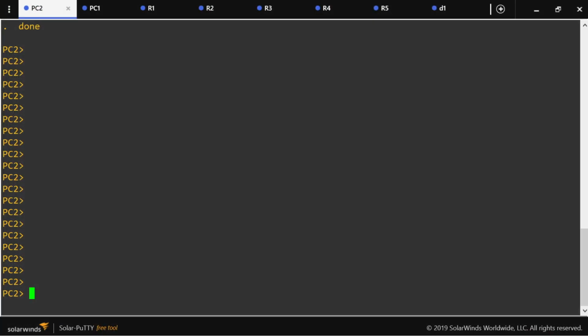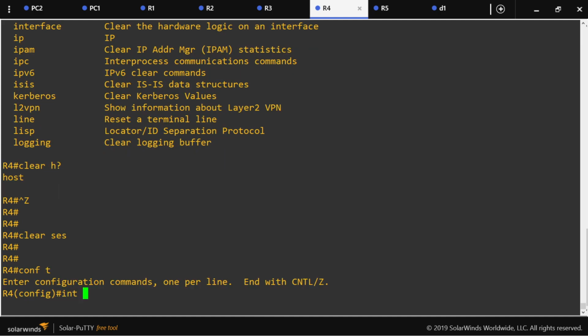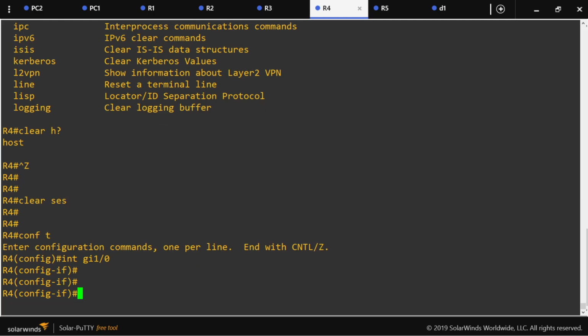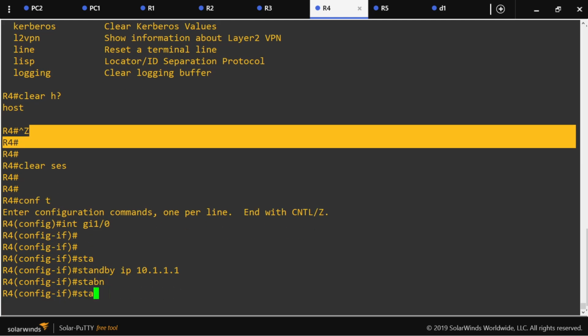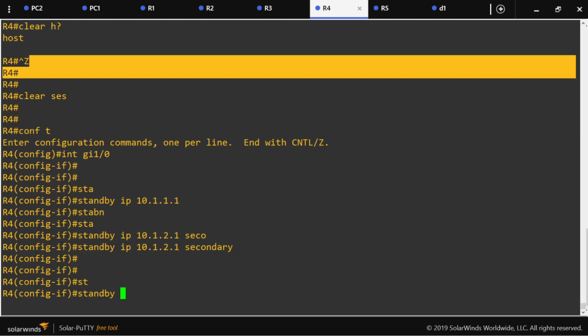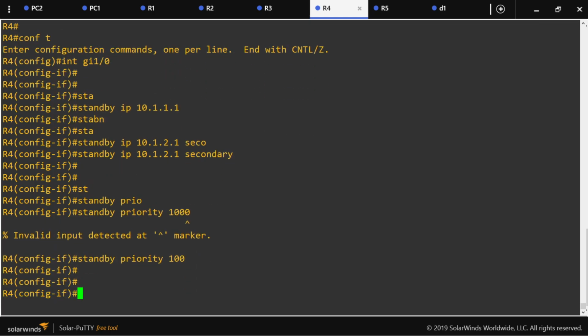And go to router 4. Basically 1, 0, and standby IP. This will be the default gateway IP address for the primary subnet, and then the standby IP 10.1.1 secondary. The priority, I'm going to choose 100.